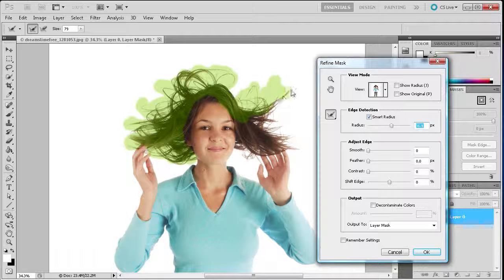So we're just trying to get all of the little wisps of hair, and it will be able to detect that it's different than what's around it. And so once you have a pretty good selection, you can come somewhere up around here just to make sure you've gotten everything. And we're just going to release.